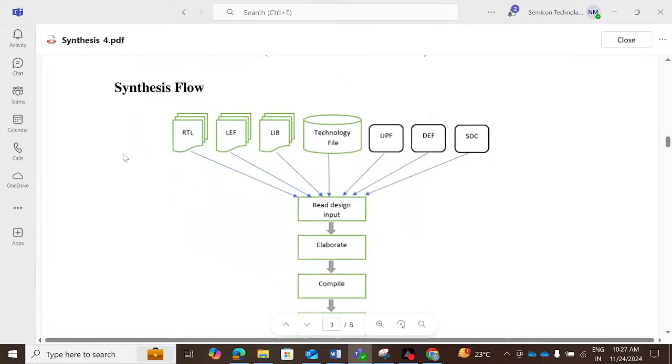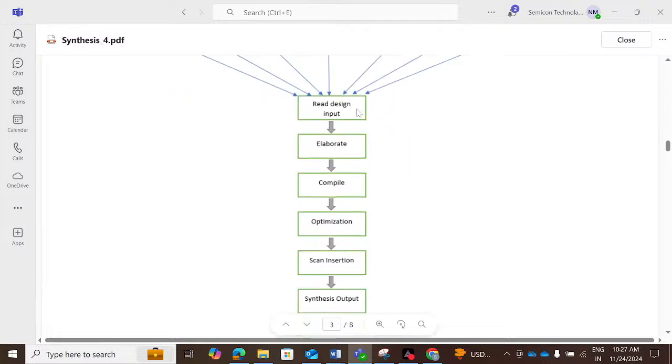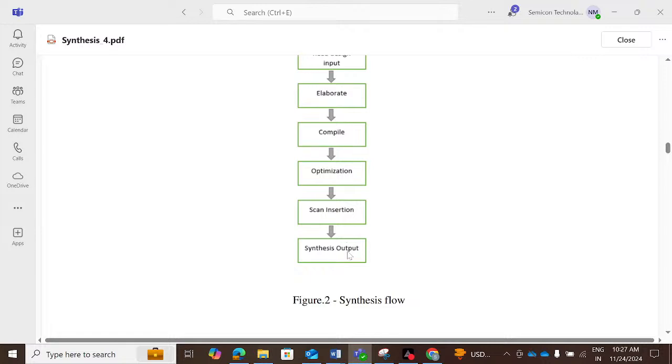Now synthesis flow. So what is synthesis flow? Let's look at the flow chart. We are giving input RTL followed by LEF, followed by lib, followed by technology file, followed by UPF, DEF and SDC. And this is going as input to read design input, elaborate, compile, optimization, scan insertion, synthesis output. So these are the different steps that we have in the synthesis flow.